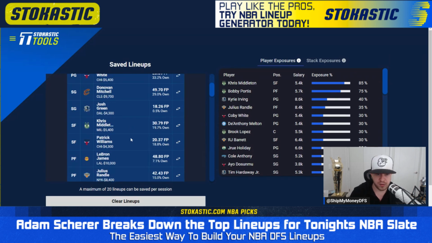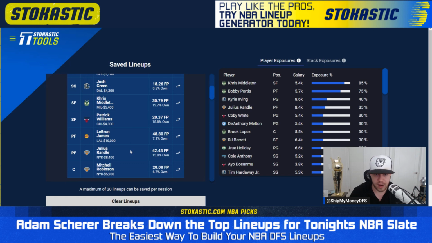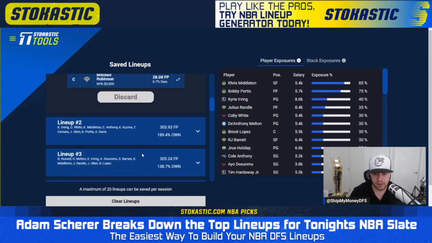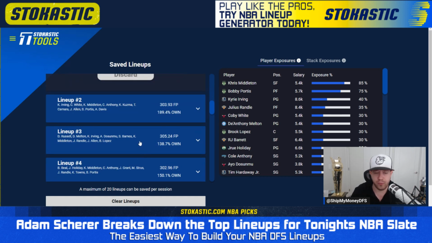Then you get back to Middleton, Patrick Williams, Julius Randle as 15 to 20% owned plays, LeBron as a contrarian option. This is a back-to-back for the Lakers. We don't know if he'll play for right now, projected in. So assuming he does, at 7% owned, pretty interesting tournament play. And then rounding things out with a 7% owned Mitchell Robinson at 5,900. Plenty of upside for him, especially on FanDuel where you get 3 points for blocks.